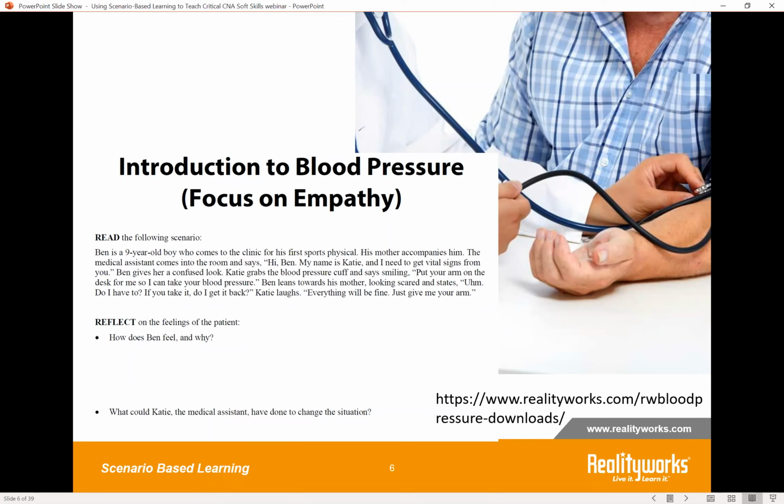So we can see that Ben is a 9-year-old boy who comes from the clinic for his first sports physical, and his mother accompanies him. The medical assistant comes into the room and says, "Hi, Ben, my name is Katie. Put your arm on the desk for me so I can take your blood pressure. And then everything will be fine. Just give me your arm."